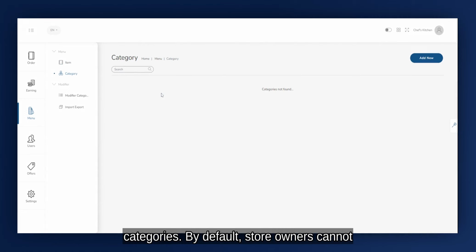Now, let's talk about categories. By default, store owners cannot create categories or subcategories. However, if the admin has enabled the feature for store owners to create categories or subcategories, then they will be able to do so. We will create a category.